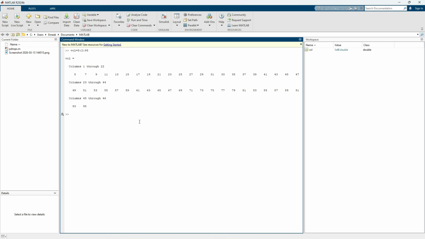So immediately this creates a vector from 95 to 95. And then we can see that the spacing is just 2, 5, 7, 9, 11, and so on. So this quickly creates our vector for us. And the first thing to note here is the vector created for us is a row vector.